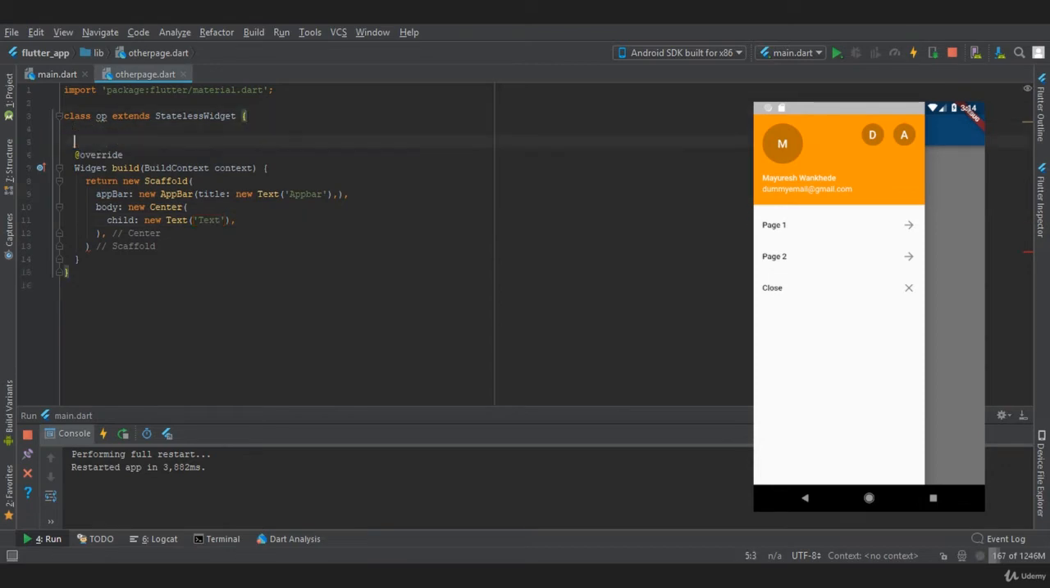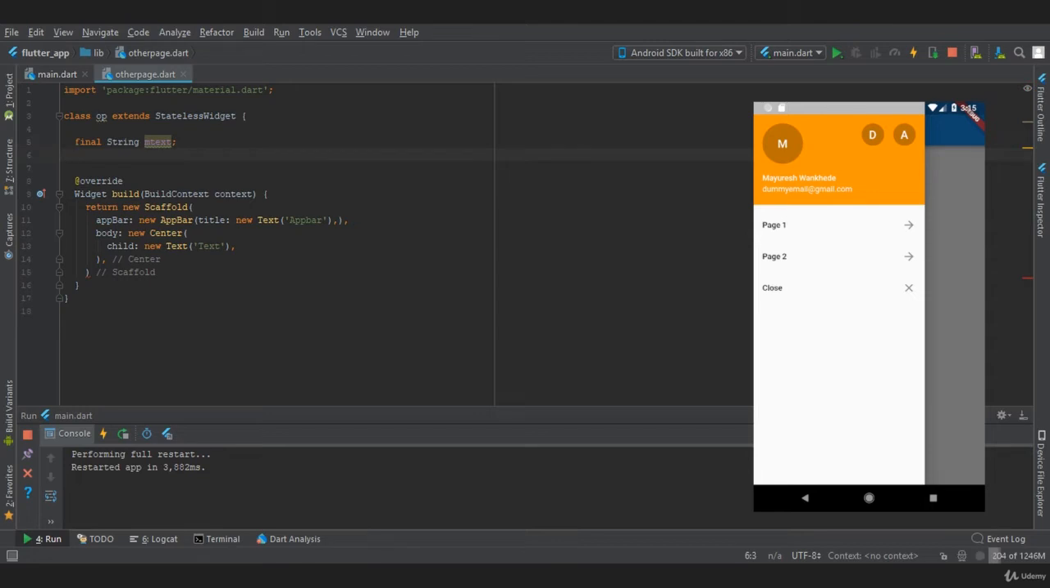Now in this class, we will create a final string, and we will name a variable as mtext. We are going to create a constructor, and in this constructor we will say this dot mtext, and we'll copy this mtext and paste in app bar and text as well.